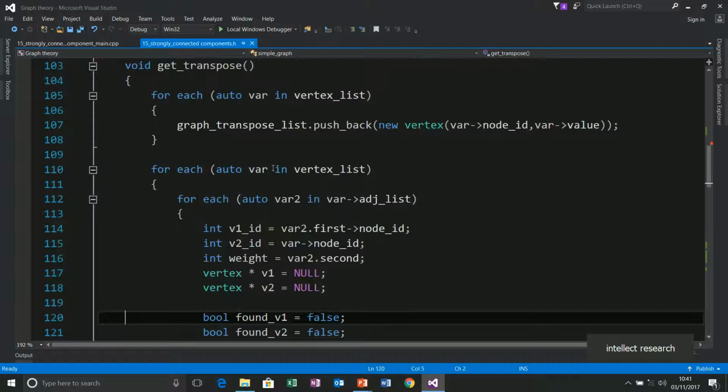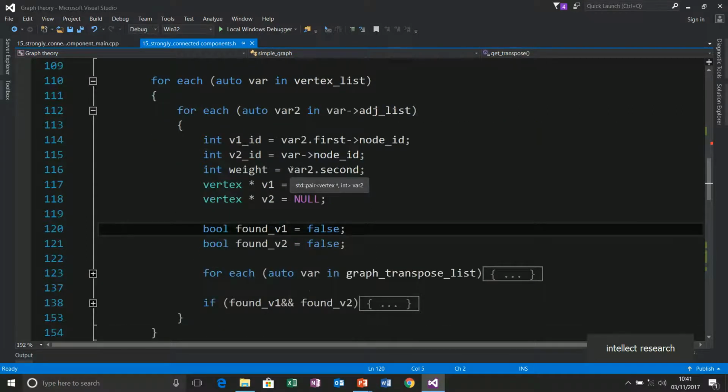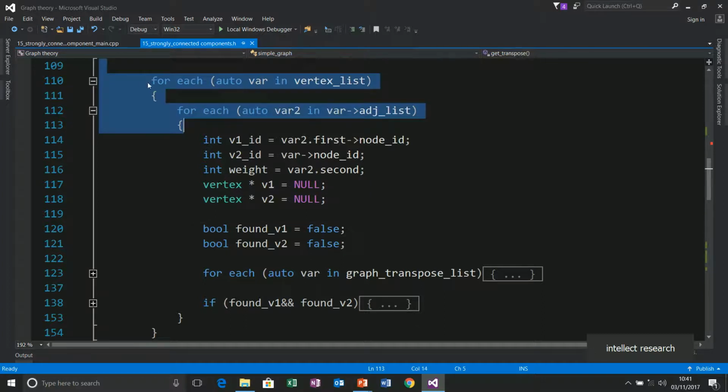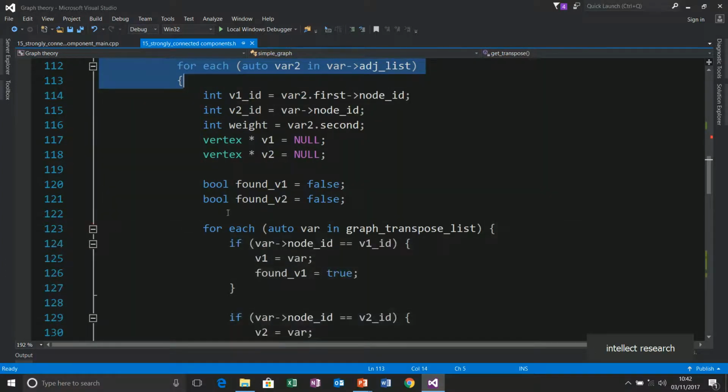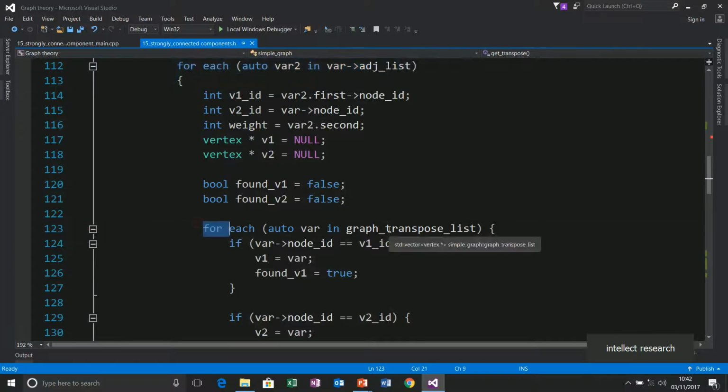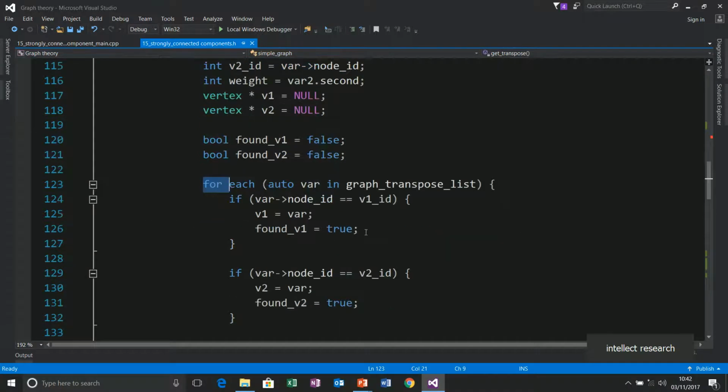Now we have to find the adjacency list for each of those new objects in a way that it represents the transpose of the graph. For that, I have traversed through all the edges in our original list and added those edges in reverse order to our transpose list. Now these for loops in lines 110 and 113 represent the traversal through all the edges. Inside this for loop, I have another for loop which iterates through the transpose list, finds the particular vertex with the same ID, and adds the particular connection to the adjacency list in reverse order.